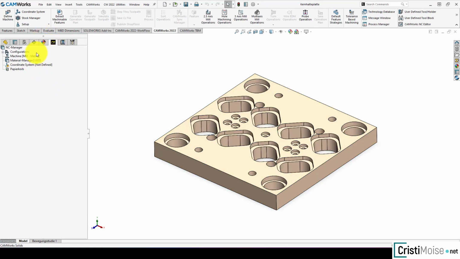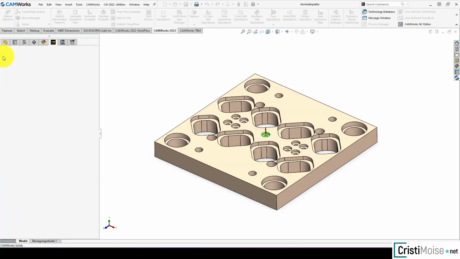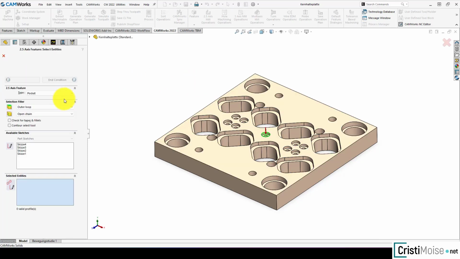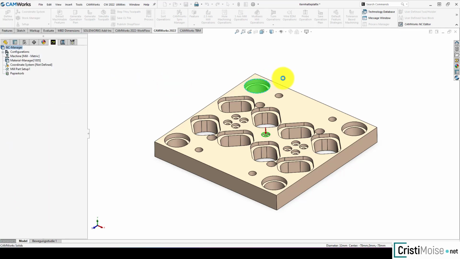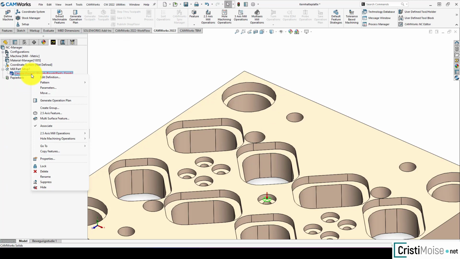With this option checked, CAMWorks will try to use only this tool for your features. Now I will show you how easy it is to already have some feeds and speeds defined in the technology database. So I will insert, let's say, a pocket from here to here, and right click on generate operation plan. When you click this button, CAMWorks will always go to the technology database and use the selection for the tools that I already made with use tool crib tools only.